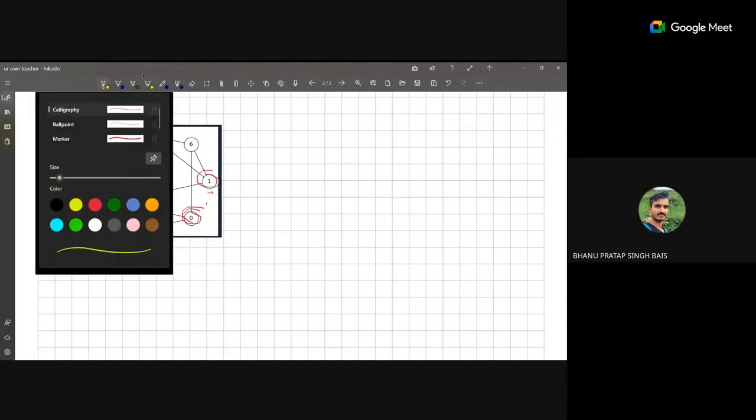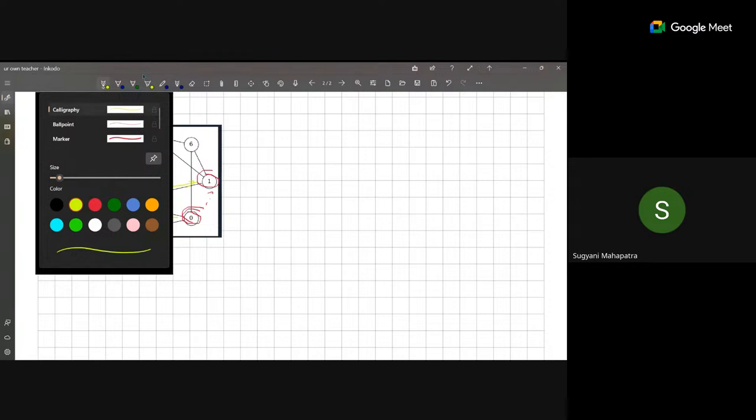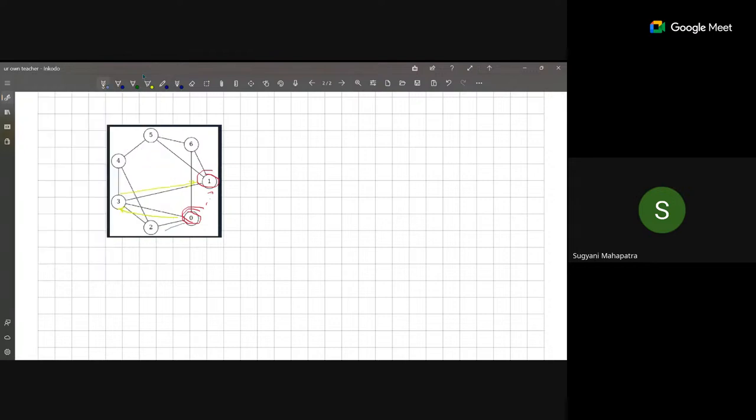There are many ways. You can go 0 to 6, then 1. Or 0 to 3, then 3 to 1. Or you can go from 0 to 2, 2 to 3, and 3 to 1. Similarly, we can also go 0 to 2, 2 to 4, 4 to 5, 5 to 6, 6 to 1, and then there are many other ways also, right? Yes, right.